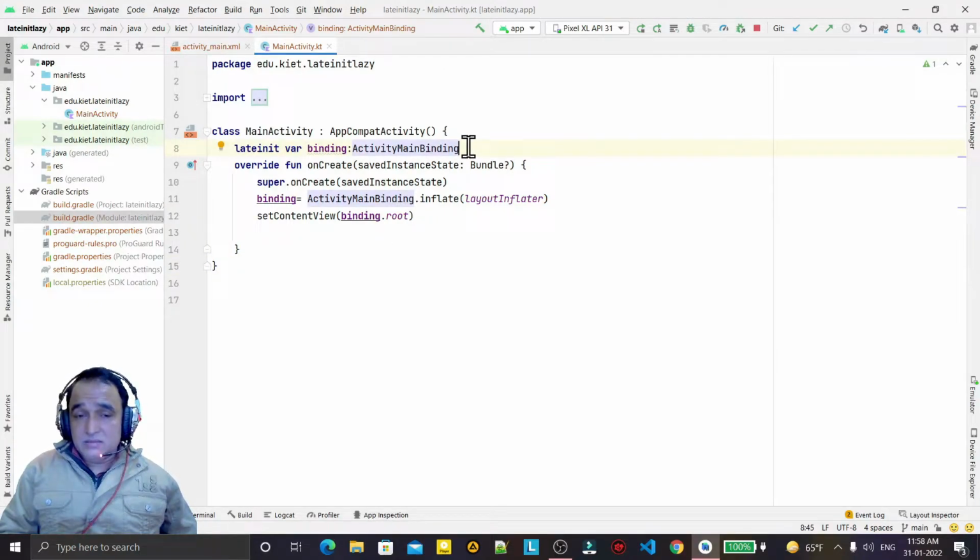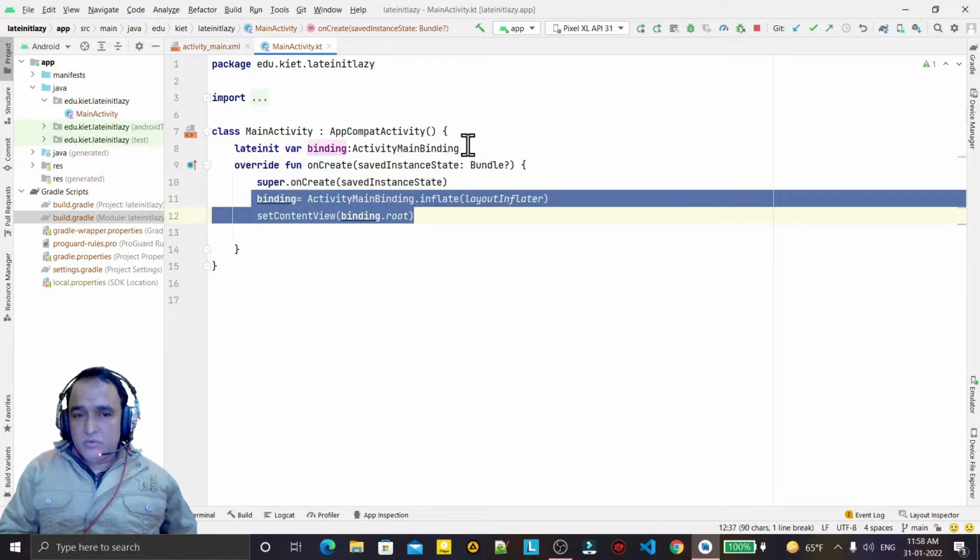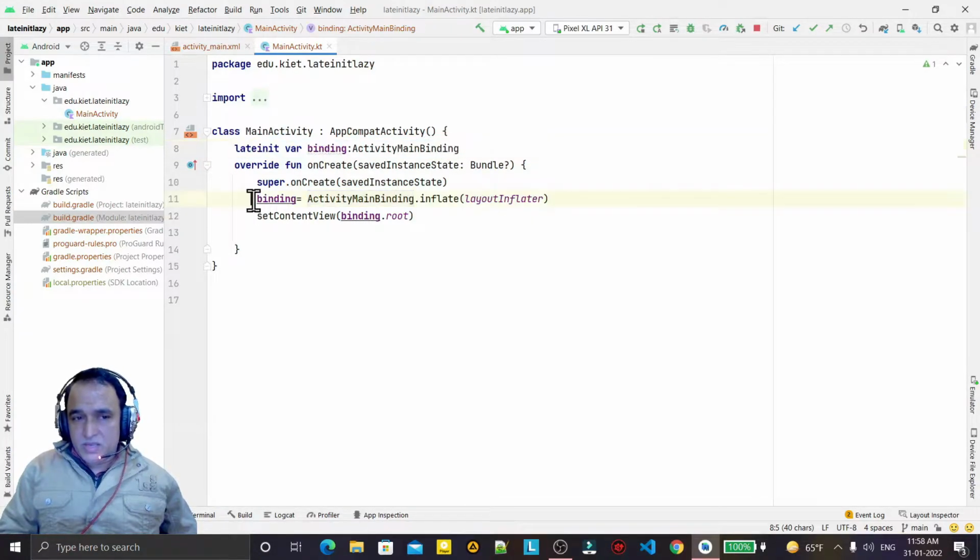That's why it is useful whenever we want to create some object that we don't want to initialize while we are creating it, but later in the coding we want to initialize it, just like here. I do not want to initialize here, so that's why I want to initialize in the onCreate method. So here I have initialized this binding object and used it. So this problem is solved.